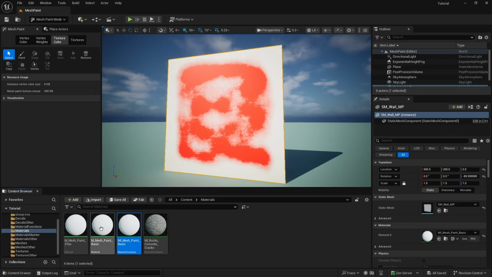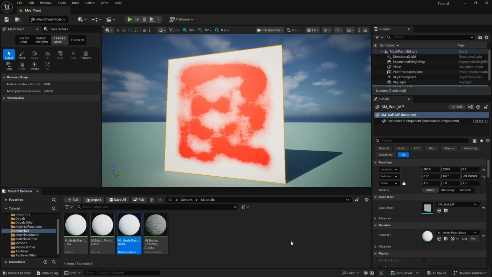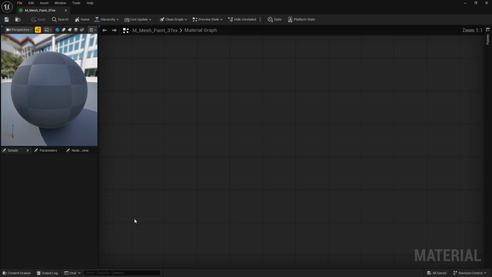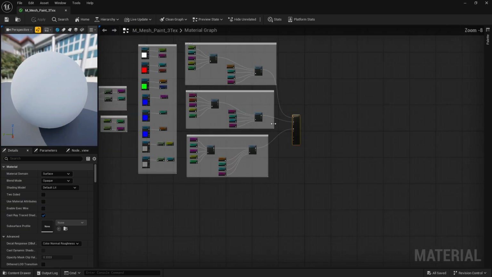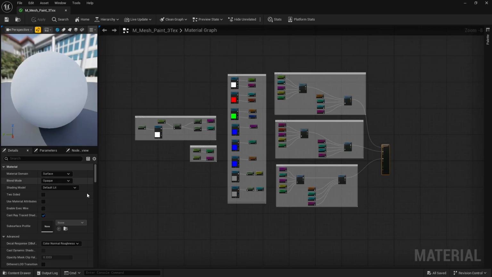Okay, so here's M Mesh Paint 3 textures. That means I'm going to try to blend 3 textures together with this Mesh Paint one. So let's open that one up. Here you can see it's a little bit more complicated, and I'm using a lot of named reroutes because otherwise this becomes spaghetti. I'm going to take you all the way through.